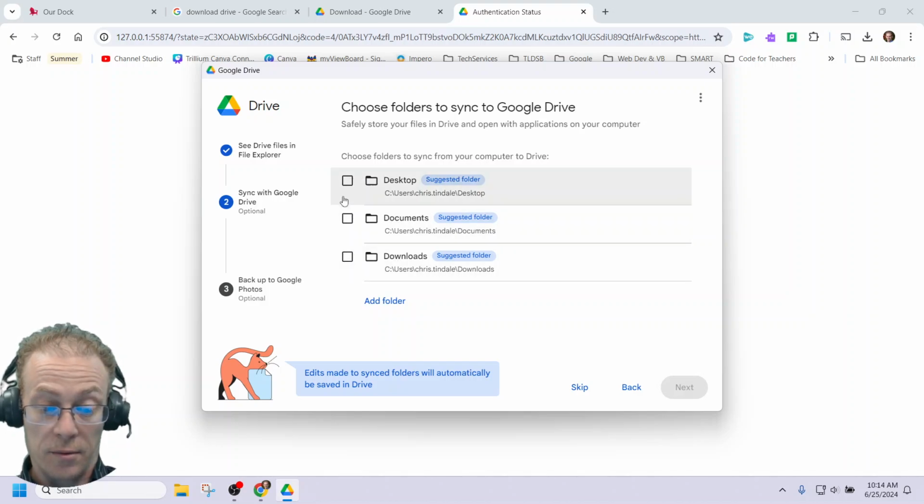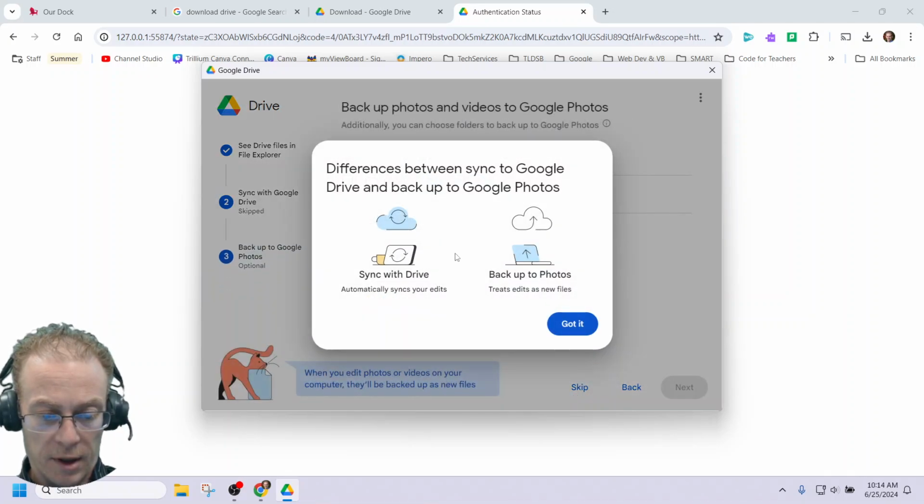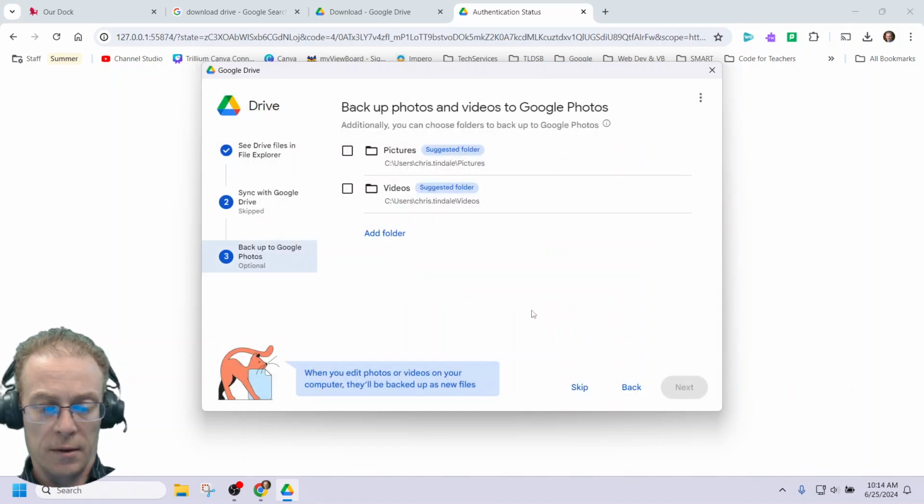Okay, so again, I don't want to grab my desktop folder or the My Documents folder. Same kind of thing here. So I'm going to skip that step and get into the syncing options here and the backing up with my photos. So I'm going to say got it.